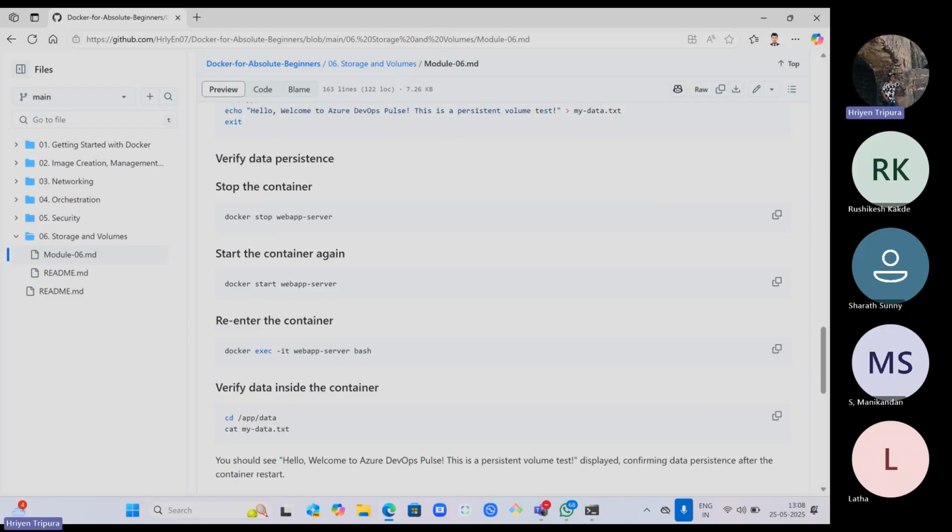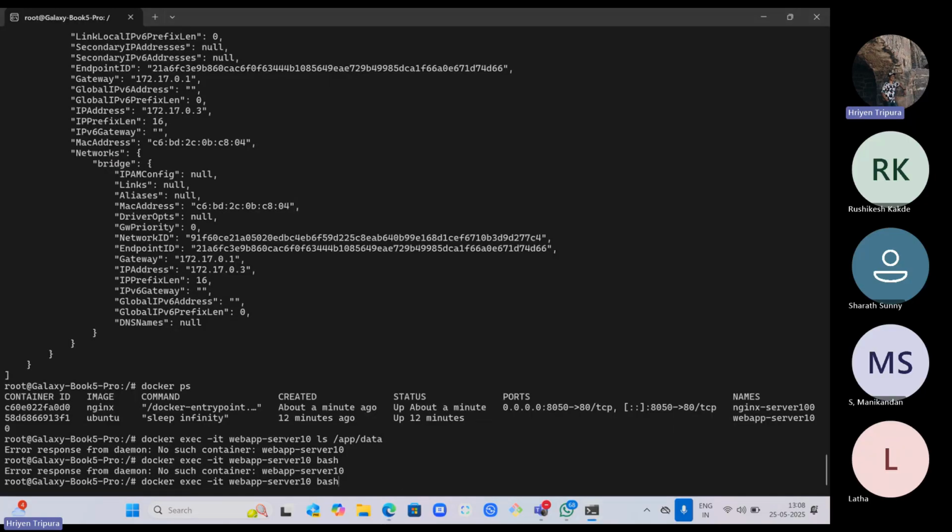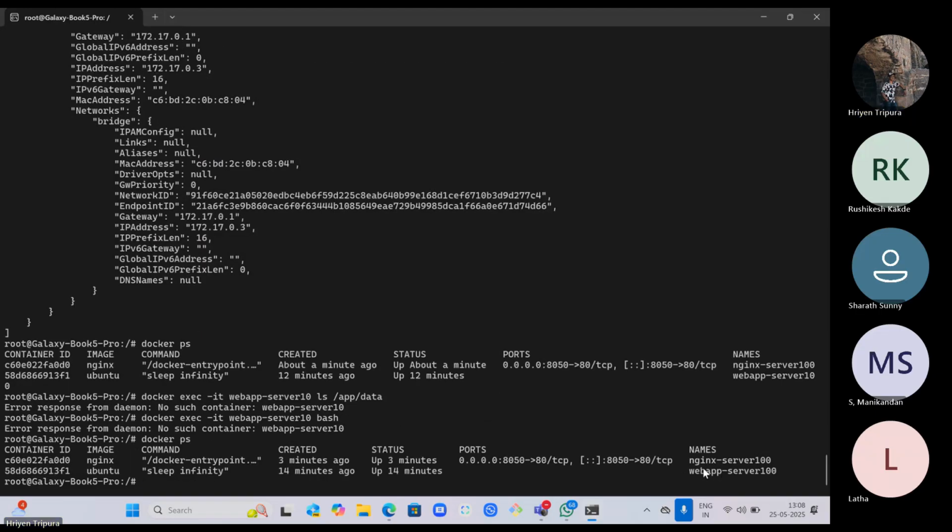Exact only, correct only. No, it's the same, correct only. Why is it not showing this? Okay, let me check whether it's running first. Okay, this is running only. One second, let me try. I will try to run it, one second.